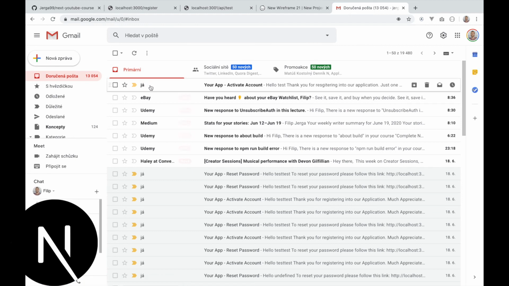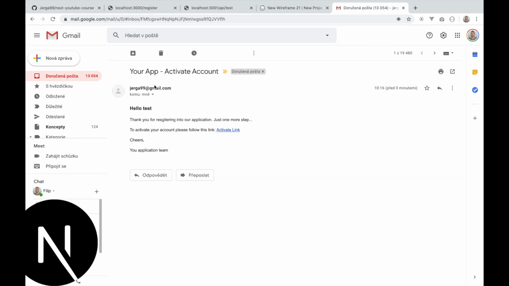All right, and we should see here our email. Here it is. Your app activate account. So this is a message we have constructed. You can see here subject is activate account, hello test. Thank you for registering. We have made some typos here in our application. Just one more step to activate your account. Please follow this link, activate link. Cheers, your application team. And this link is pointing to localhost 3000/API/activate/user/ID of the user we would like to activate.